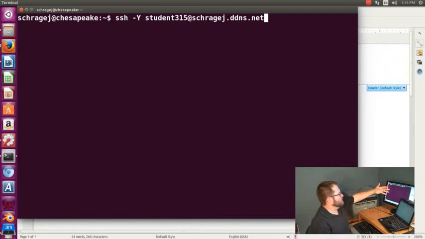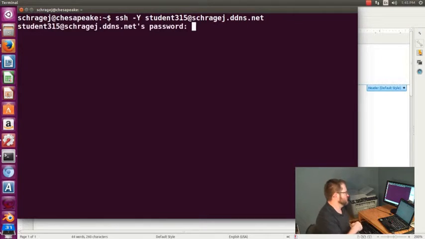So you'll log in with SSH space -big Y space, and then your NetID, ABC12345 or whatever yours is, at shrugyj.ddns.net. Again, from the outside world's point of view, Chesapeake's name is shrugyj.ddns.net. Its real name, in terms of how it was set up, is Chesapeake, because my computers are always named after bodies of water, but that's another story.